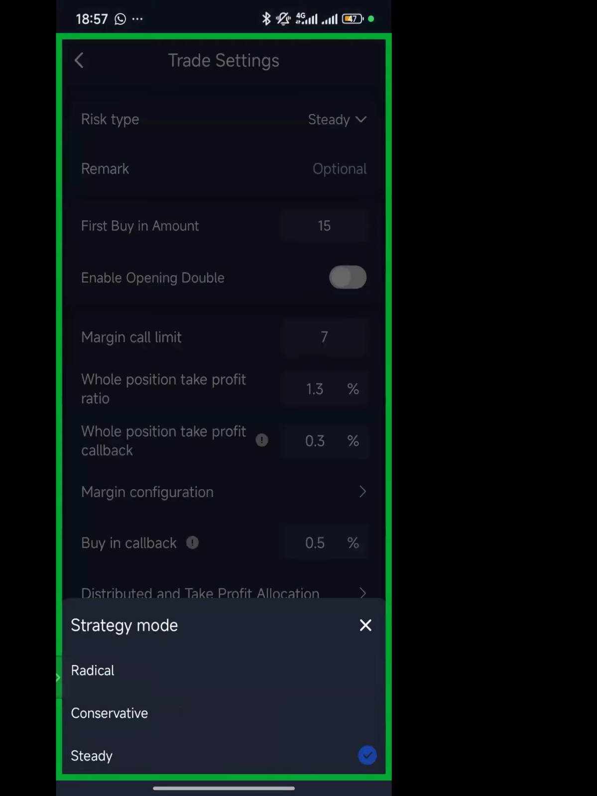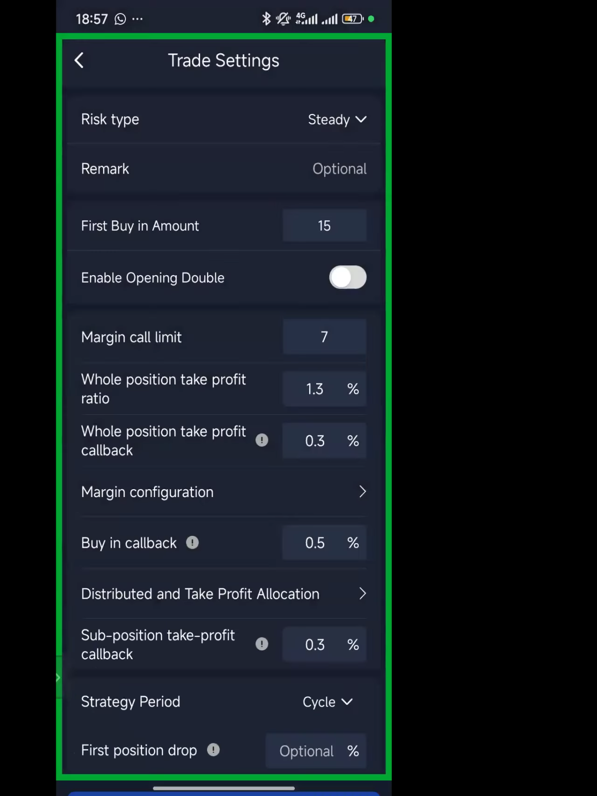Now, radical, you know, you fear the market, you want to make quick money. Conservative, you want to be on the safer side. You don't want too much profit, but you want something that will give you consistent profit while keeping you out of floating loss, something like that. Now, steady, you're in the middle between radical and conservative. You don't mind a little risk, but you also tread with caution. So those are the three risk types that you can select.